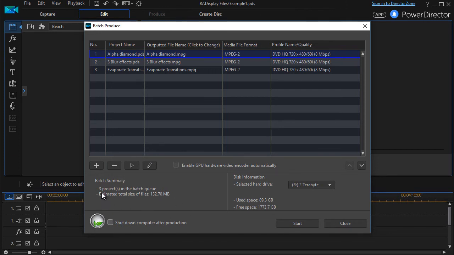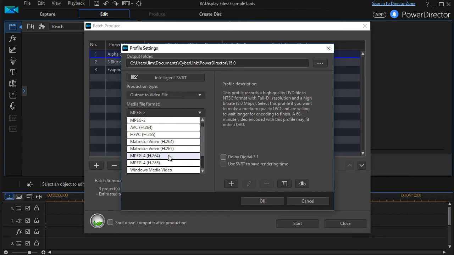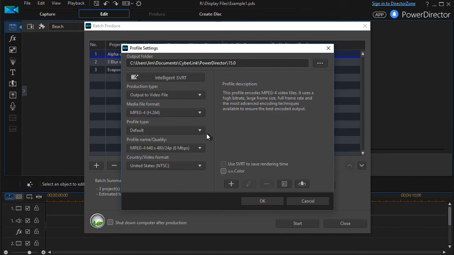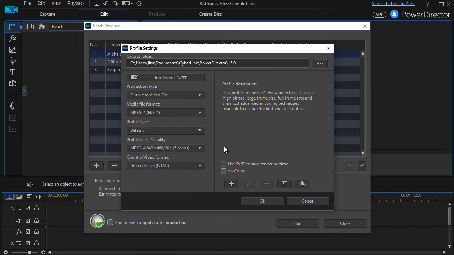Right now it tells me I have 3 projects and it gives me an estimated file size. If I want to change the output, all I need to do is highlight the item, click on the pencil button, and I can edit the features. Let's say I want to produce this in an MPEG-4 format. And I can choose a default profile or a custom one if I want to. Let's go ahead and change the resolution to 30p instead of 24. And then all I need to do is click on OK.